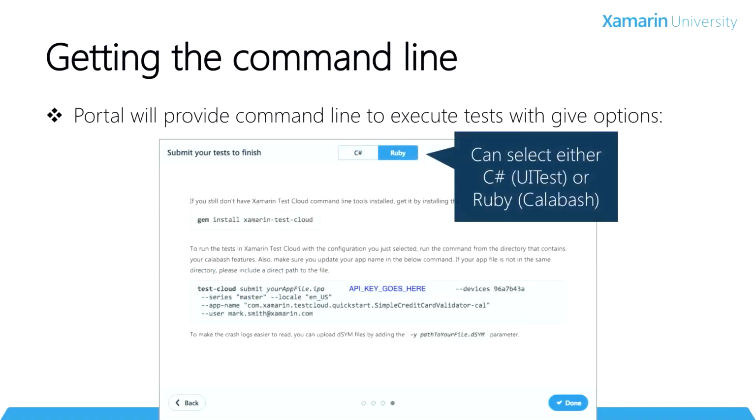You can also select the Ruby option, which will display the command line for a Calabash submission. It has the same basic parameters here, but this is going to be submitted using a Ruby script instead of .NET and UI test.